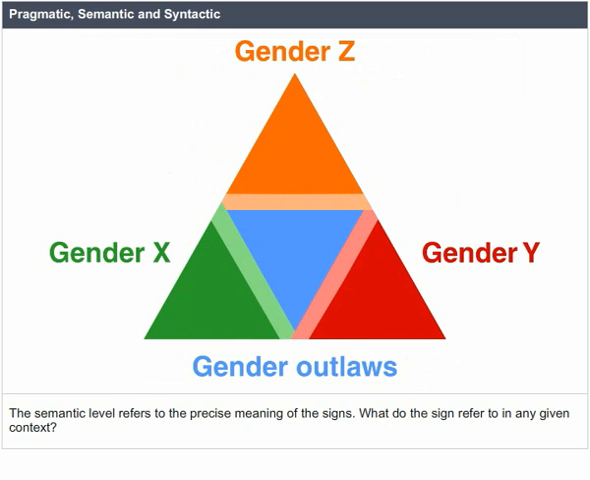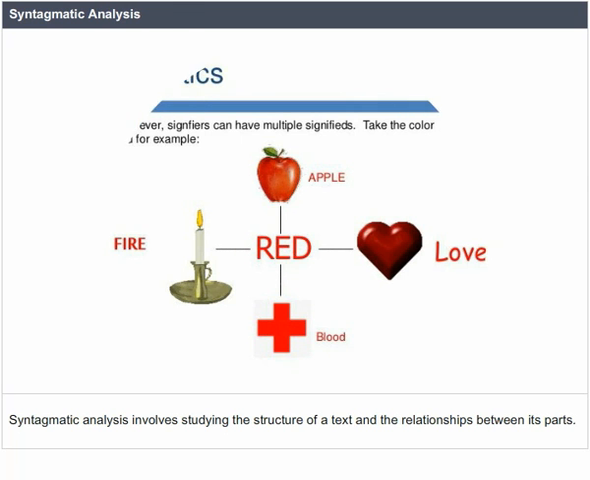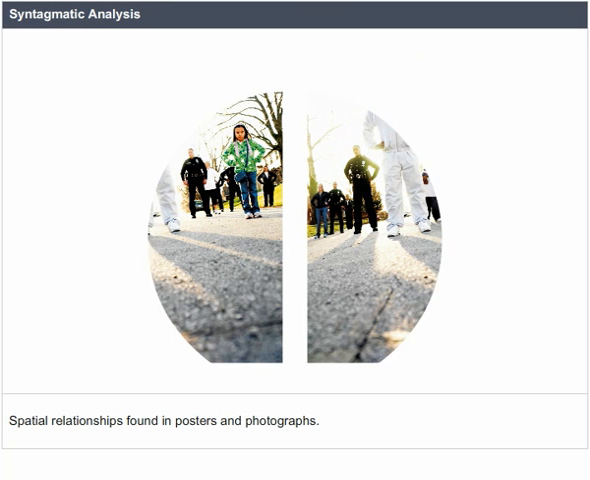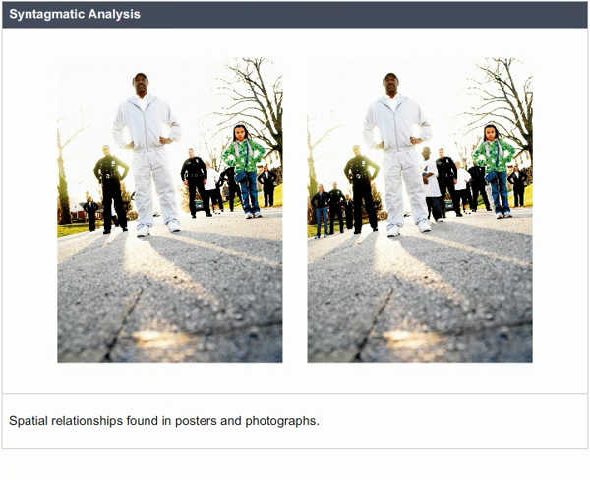Syntagmatic analysis. Syntagmatic analysis involves studying the structure of a text and the relationships between its parts. There are three syntagmatic relationships: sequential relationships found in film and television narrative sequences, spatial relationships found in posters and photographs, and conceptual relationships, such as in an argument.